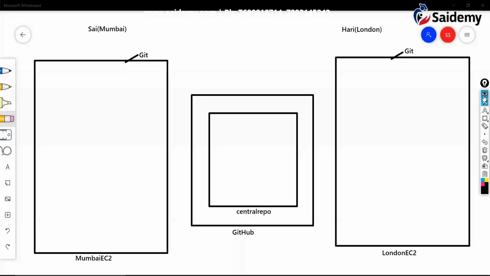Then coming to the next one. Now Sai is going to start his work. So for that, first he is going to create one folder. In the EC2 instance, Sai is going to create one folder, or you can call it a directory.